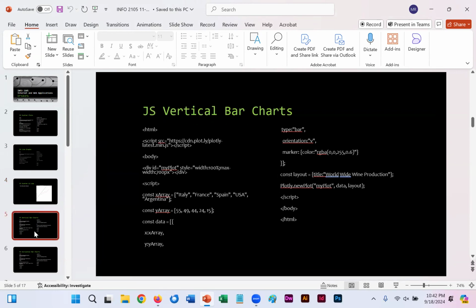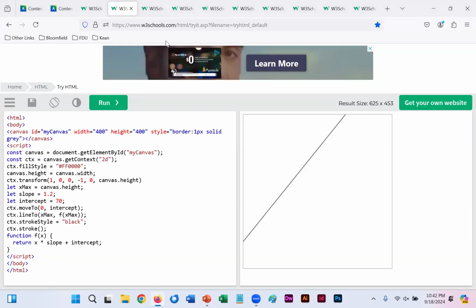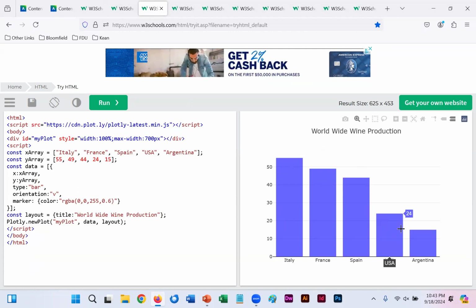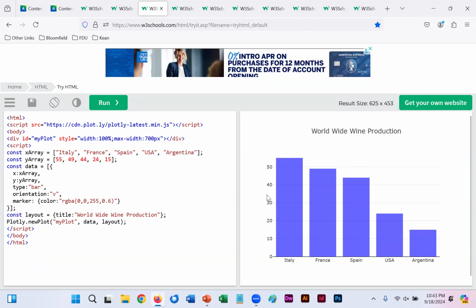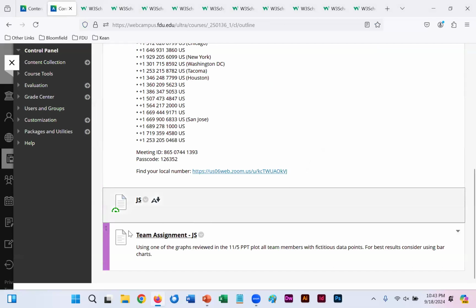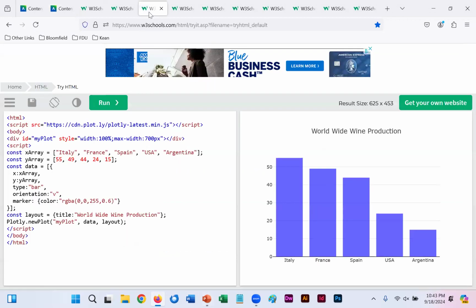On slide 5, we have vertical bar charts. If you were to copy from the left-hand side and the right-hand side and combine that into your WYSIWYG, you'll see an example like so, where we are now using Plotly to produce a bar graph. If you look at the bottom of this week, your team assignment for JavaScript is using one of the graphs reviewed in this week's PowerPoint to plot all team members with fictitious data points. For the best results, I tell you to consider using the bar charts, which is what we have here.